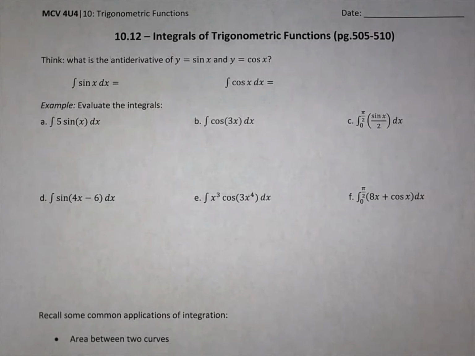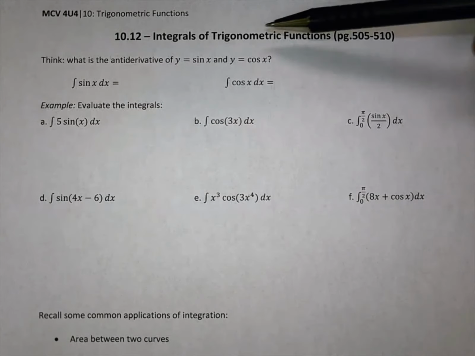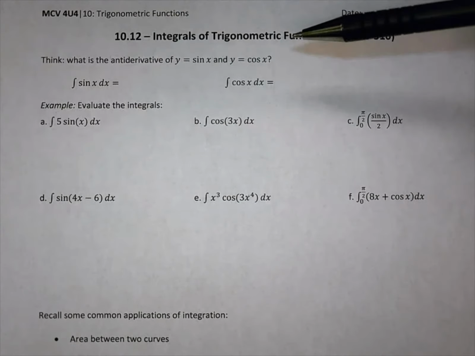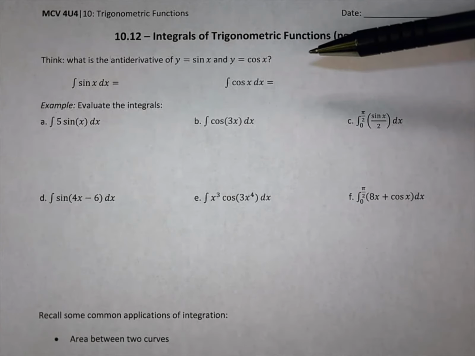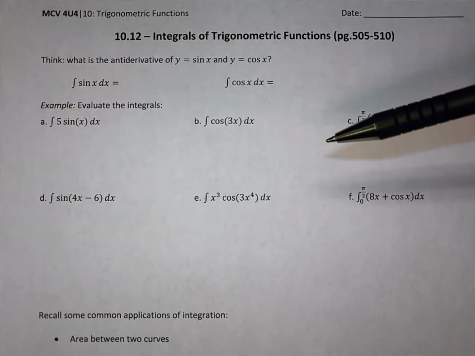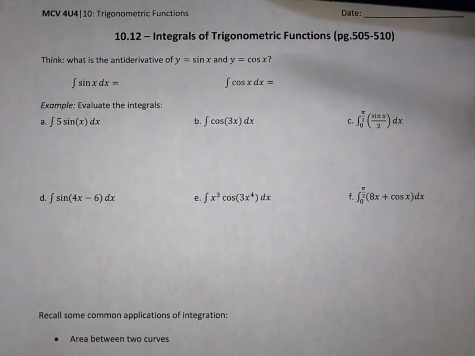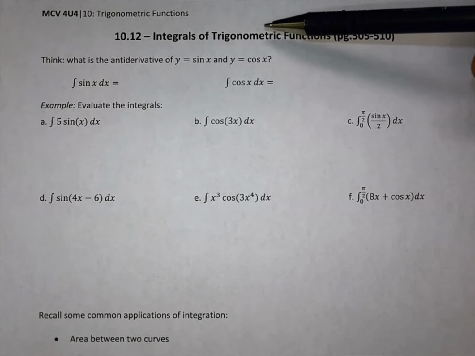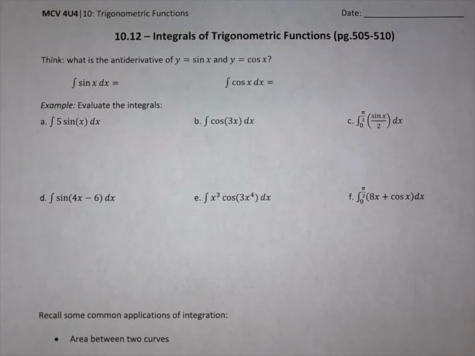Wow, what a journey it's been. And what a way to end it, with two of our least favorite topics combined together, trigonometry and integration. So this will be a challenging but good review of all the things we've done with trig and all the things we've done with integration.